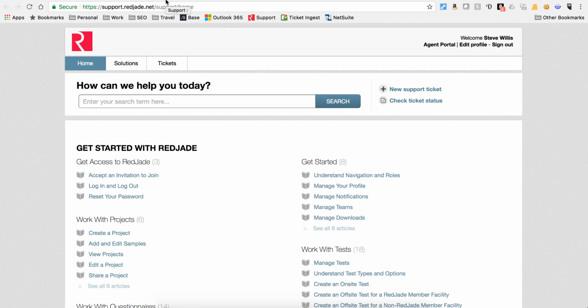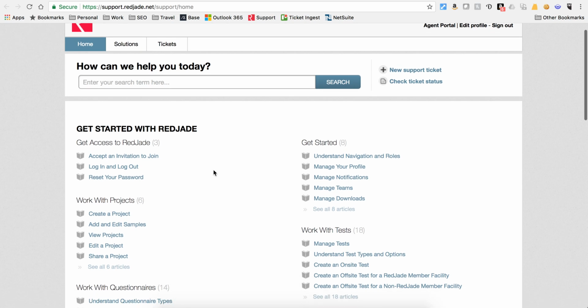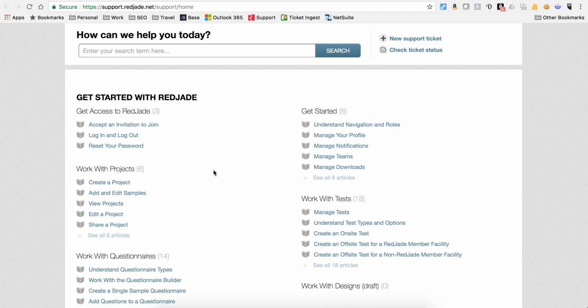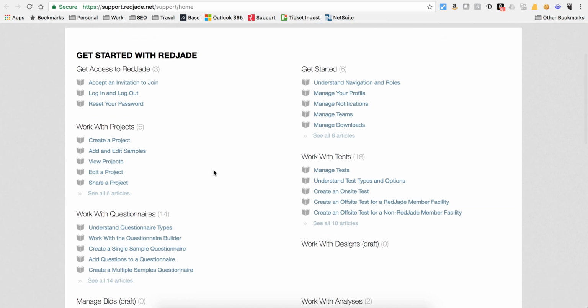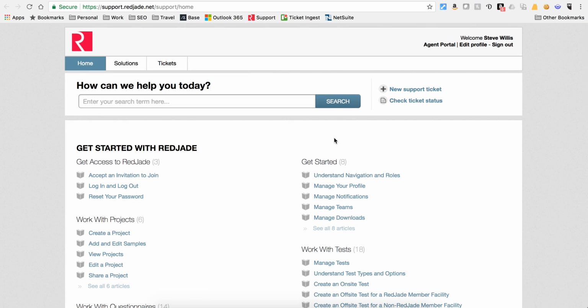Please note that if you are not logged in automatically, you can use your same RedJade credentials to log into this help desk. This should be your first line of defense if you have any questions about how to use RedJade. Your second line of defense should be other classmates. Your third line of defense should be your professor. And finally, if you are still having trouble, you can email support at redjade.net as a last resort.